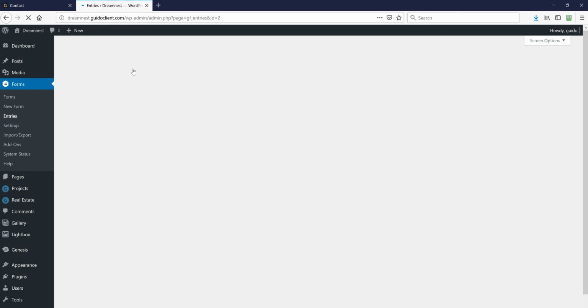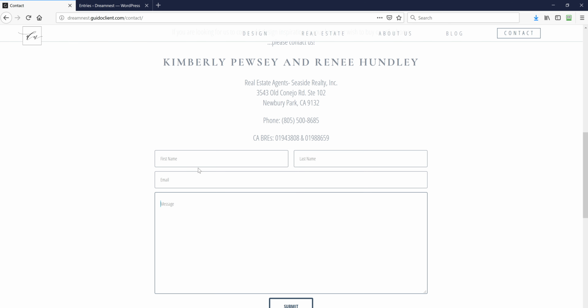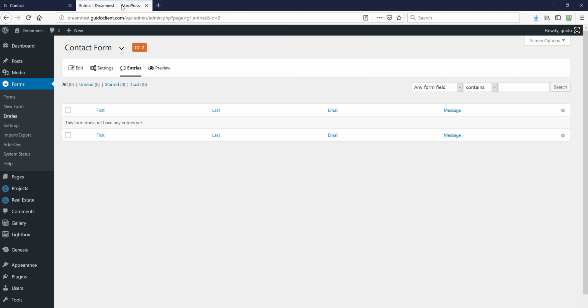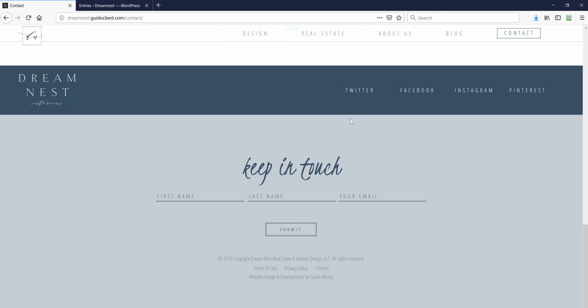WordPress will log every single entry that comes through here, so you'll get notified when somebody fills this out, but it will also be logged in the back end, so you have a record of it and access to that information too. So it saves it there as well as emailing you. I think that's everything. Oh, menus, yeah.